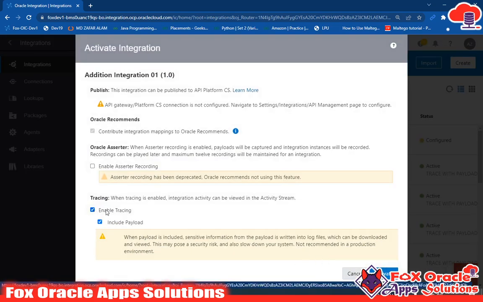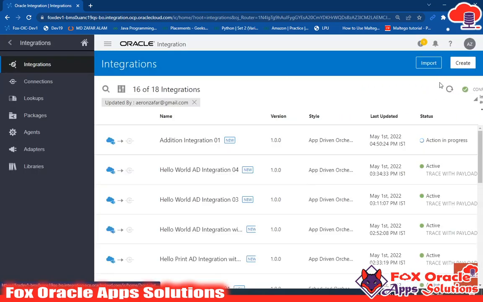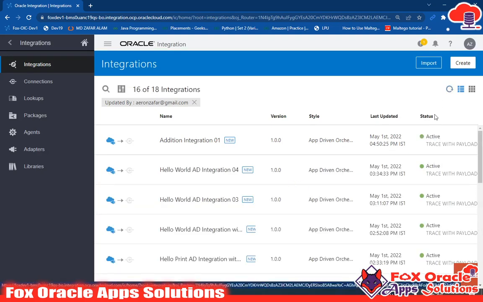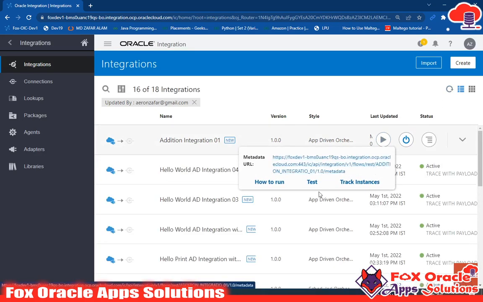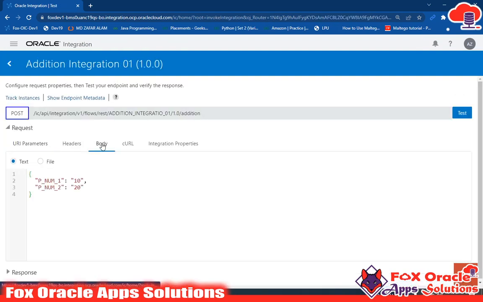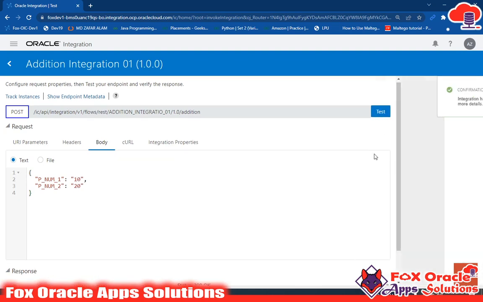So here, while activating, I have enabled this trace so that I can check the log messages. Now it will take some time to activate, so let me refresh again. Once it, yeah, it will activate. So now go and test. So while testing, you can see that in body we have given these two parameters, 10 and 20, and in response we will get. So just click on this test.